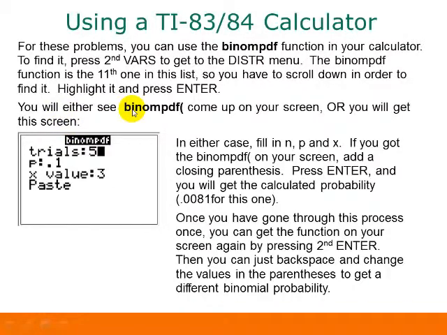Depending on how new your calculator is, you will either see the function name come up on your screen, or you'll get a screen that looks like this. In either case, you need to fill in the values for n, p, and x. If you just get the function coming up on your screen, it'll give you an opening parenthesis, and then you put the values in this order. n first, and then a comma, and then p, and then another comma, and then x, and then a closing parenthesis. Now if you get this screen, the number of trials is n, so here's your n, here's your p, and here's your x.